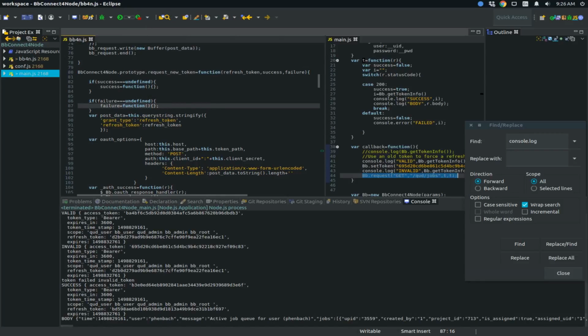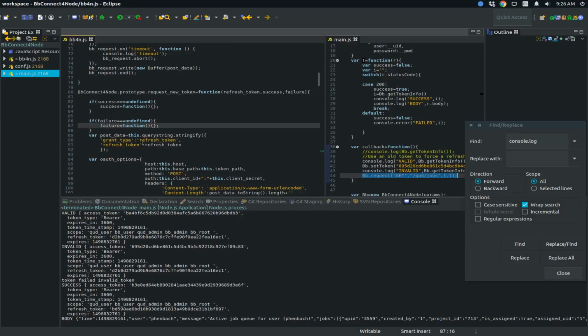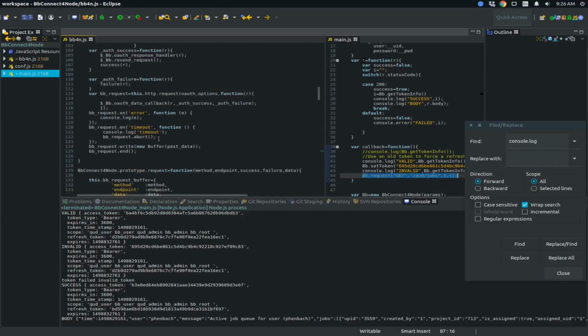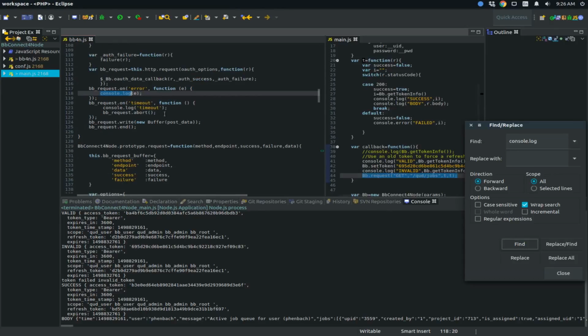Okay. So basically, what that does is when that's not set, it just has a default, and that's just the default empty function. It does nothing. Alright, so we got that. Now let's find another console log.